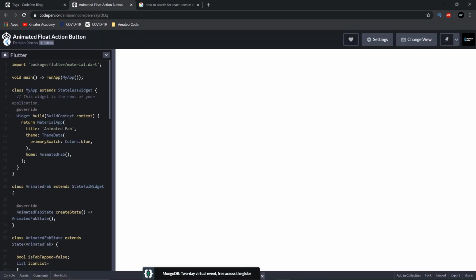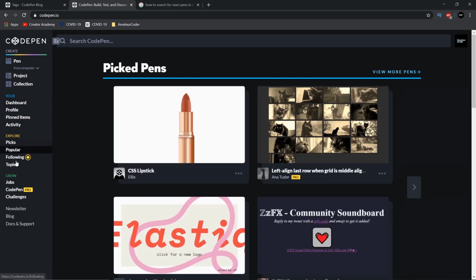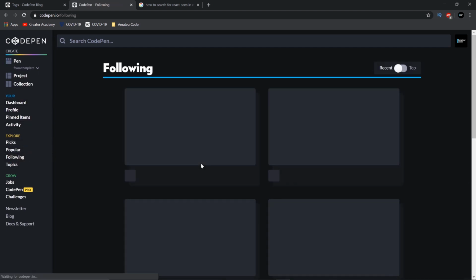Let's say this animated floating action button. And we can go to this code, and you click on it. Pretty cool, it opens up. And let's say we really enjoy all the content Damien puts out. We can give him a follow. Then we go back here and we go to all the people we're following, and we should see his code.